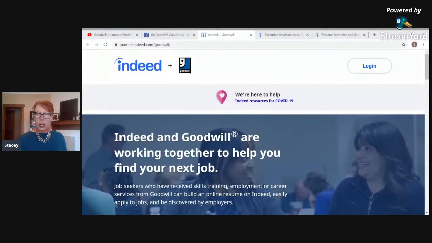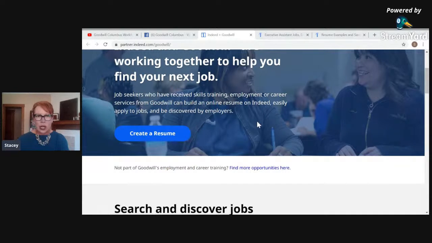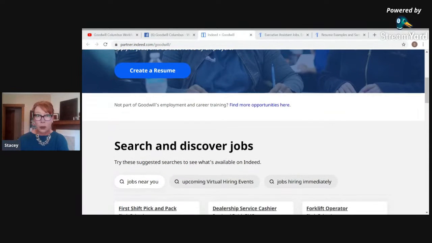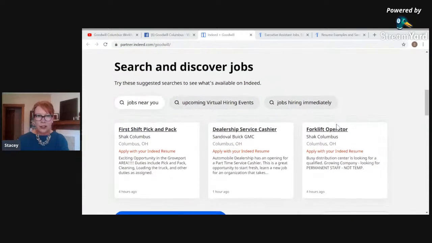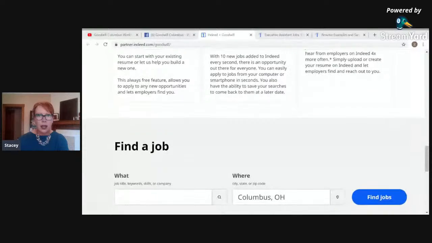All right, so that is what I want to share. I am going to minimize this and go straight to this because I'm about half blind and I need to see this a lot bigger. The one thing I want to direct your attention to is our Indeed Goodwill partnership landing page. You would need to go to partner.indeed.com/goodwill, and that's where you can begin. You have the opportunity to create your resume here, and we do have other workshops that go through how to create a great resume on Indeed, on this channel and on our Facebook page. Scroll down and you can find jobs near you. You change your location, scroll down a little bit more, and there are all kinds of tips and tools for you to use.